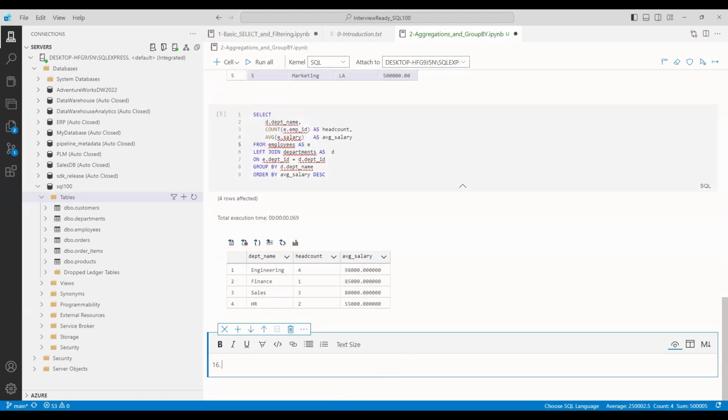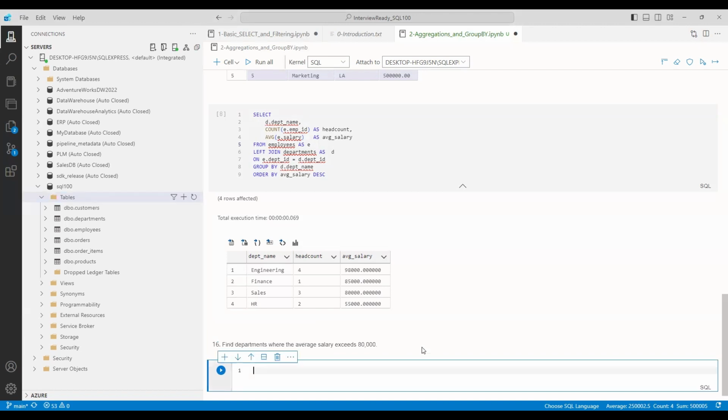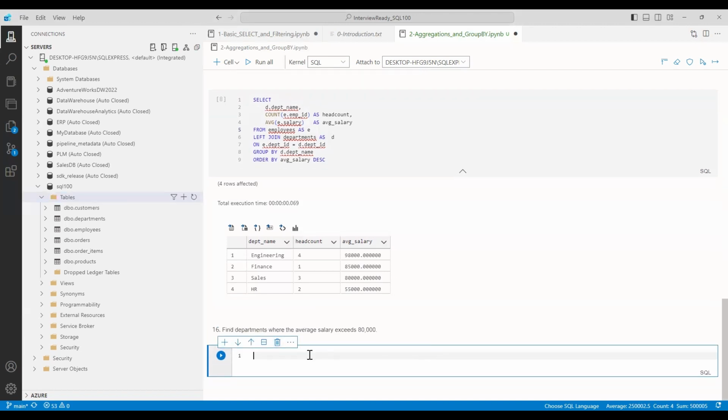Question number 16 is: find the departments where average salary exceeds 80,000. Okay, so in this case, we need to find the departments where the average salary exceeds 80,000.